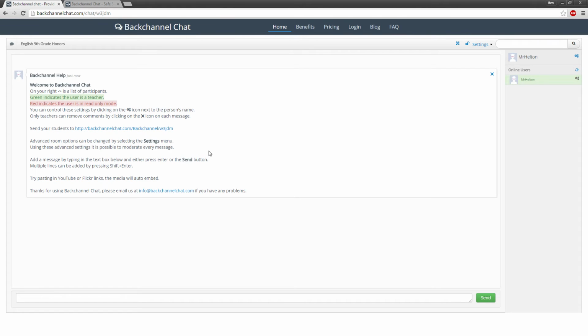So now we have this menu kind of interface come up. On the right-hand side of the screen, you can see my name, Mr. Helton. Online users. I am the only online user. Students are able to set up profiles and images, but the only other thing you need to know for quick use is that down here is the chat bar. So I can say hello.